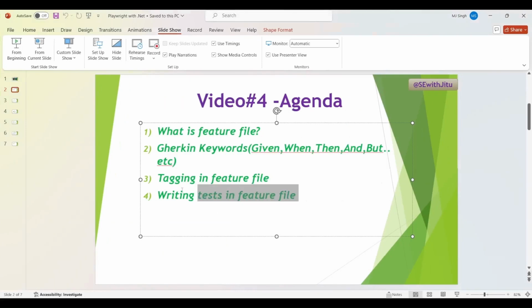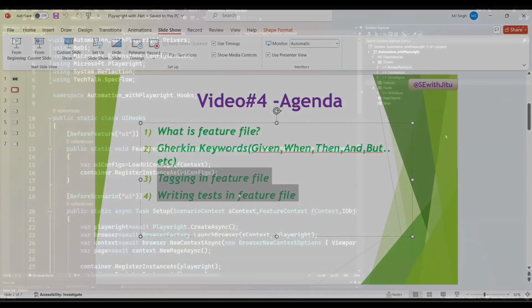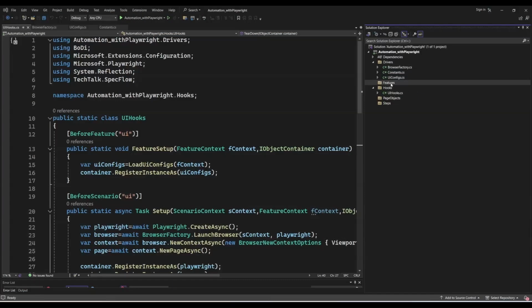Now we are left with these last two points, tagging and then writing the tests in the feature file. For this, we'll switch to our Visual Studio, and there we'll create a feature file and then we'll write our tests. Okay, so now let's create the feature file in our framework.